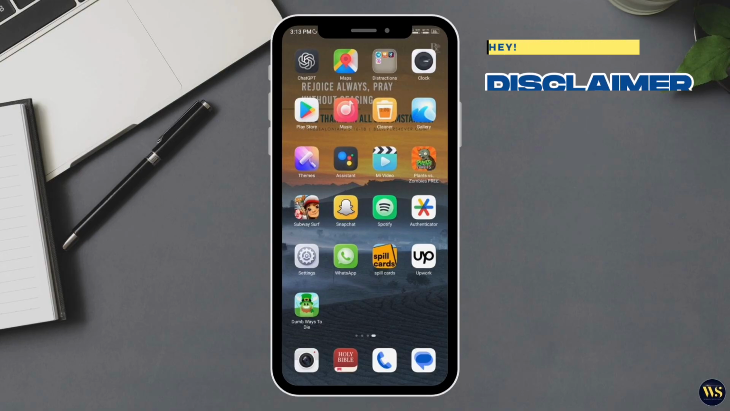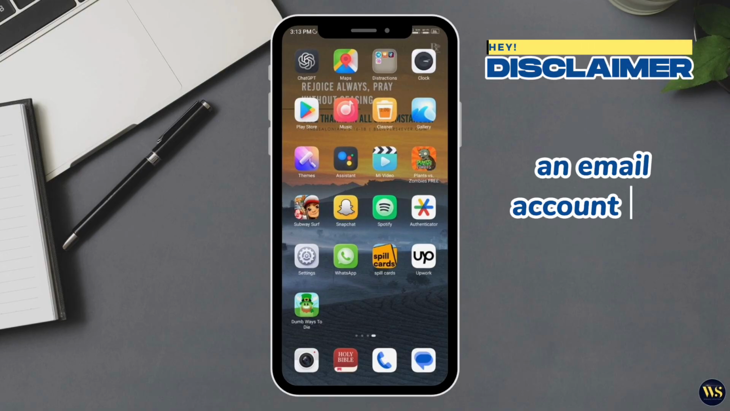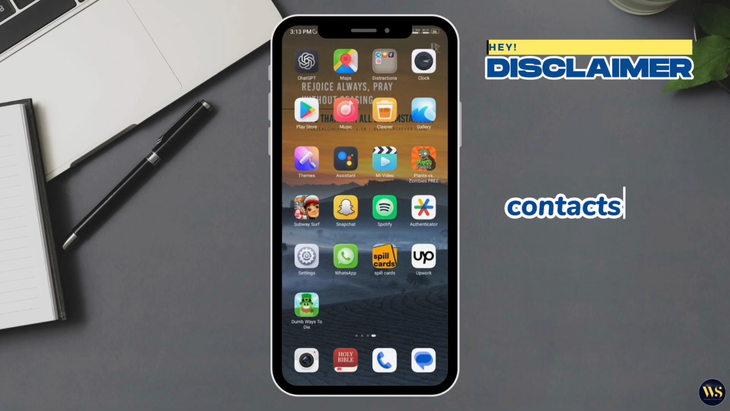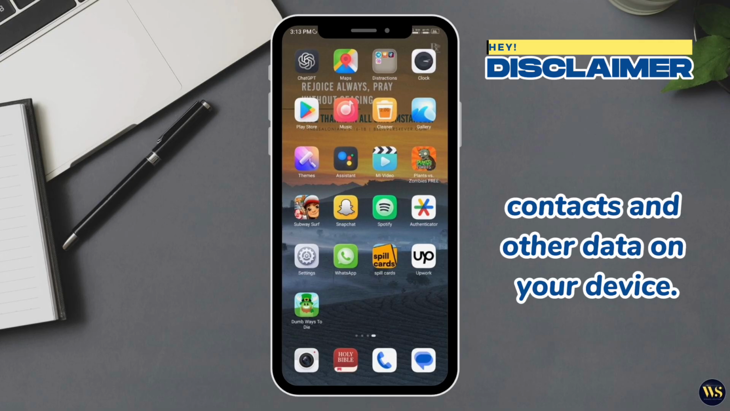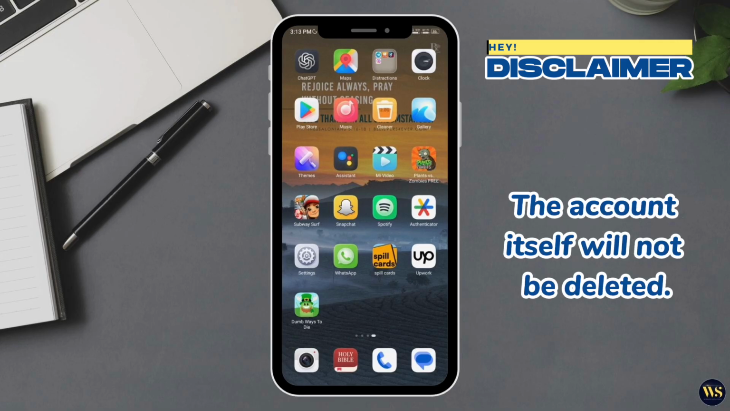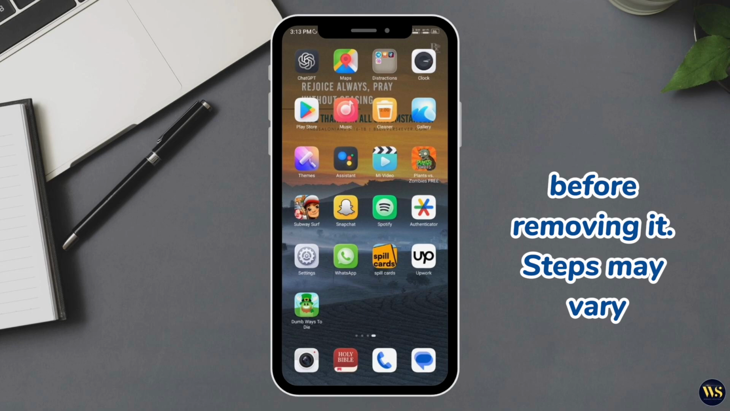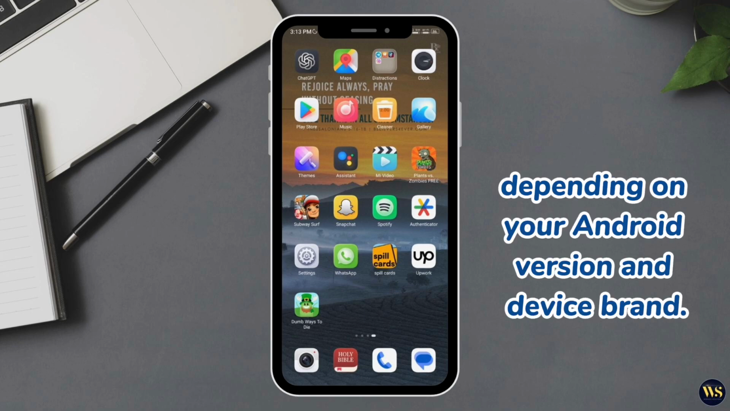And hey, for disclaimer purposes, removing an email account will sign you out of associated apps and stop syncing emails, contacts, and other data on your device. The account itself will not be deleted. Make sure you know your login details before removing it. Steps may vary depending on your Android version and device brand.